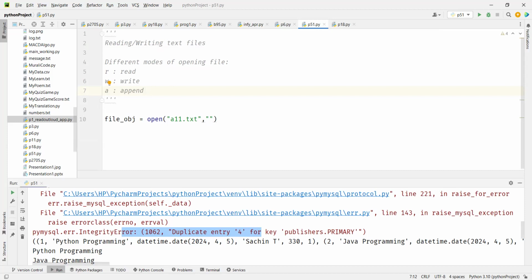Now, the next thing that you have to understand is that we also have three more modes: R plus, W plus, and A plus. R plus means read, write. W plus means write, read. A plus means append and read. So you are opening in both modes. You want to read and write, and write and read, you can open with R plus and W plus.